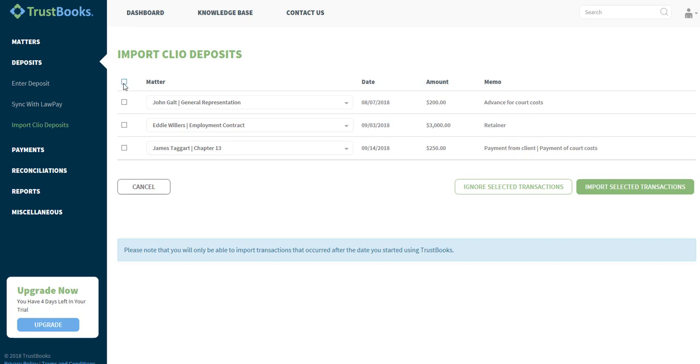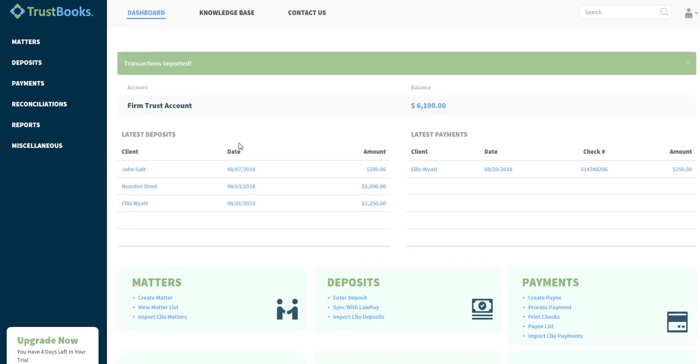So I've got the ability to either hit the checkbox at the top and all of the selections are selected, or I can go one by one and then hit Import Selected Transactions. So I'll do the first one, John Galt. I'll hit Import Selected Transactions. Now under Latest Deposits, I've got John Galt, $200 automatically pulled in. So that's on the deposit side.